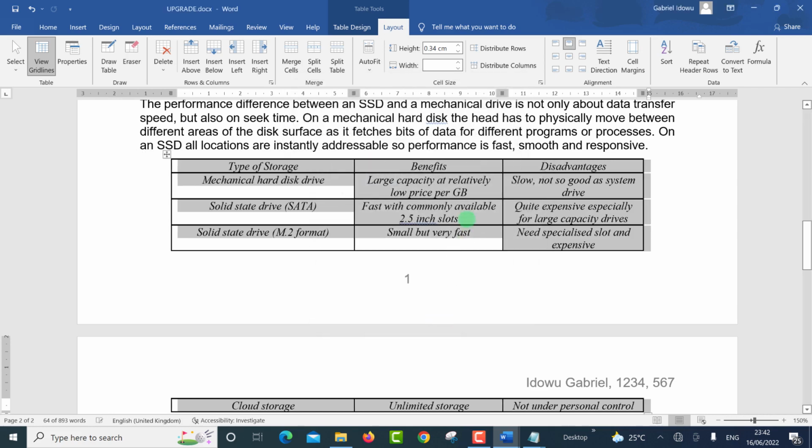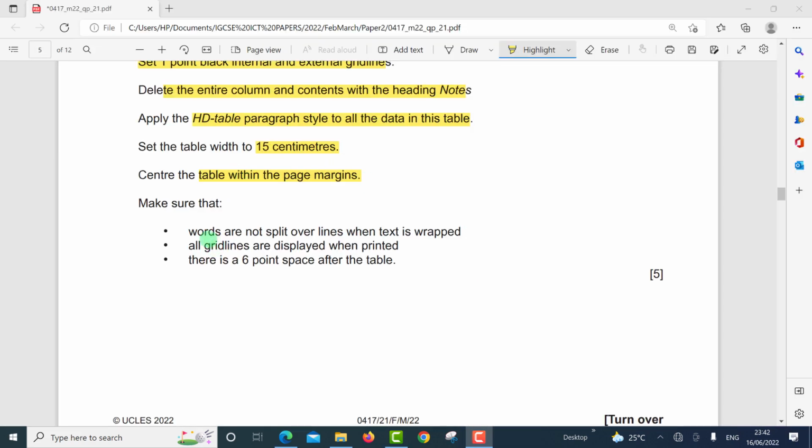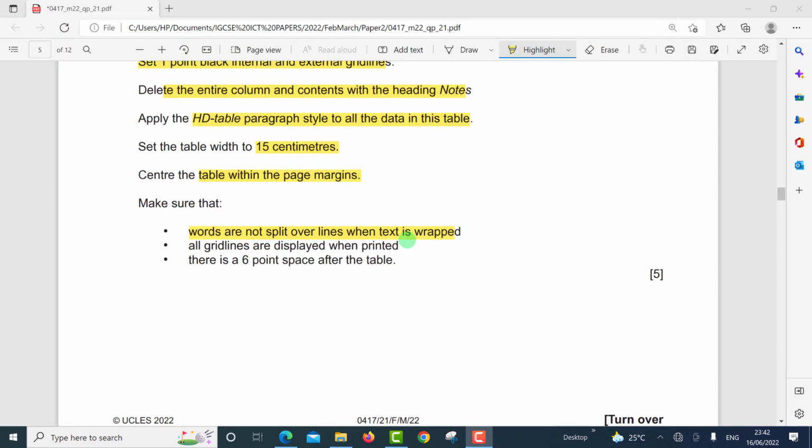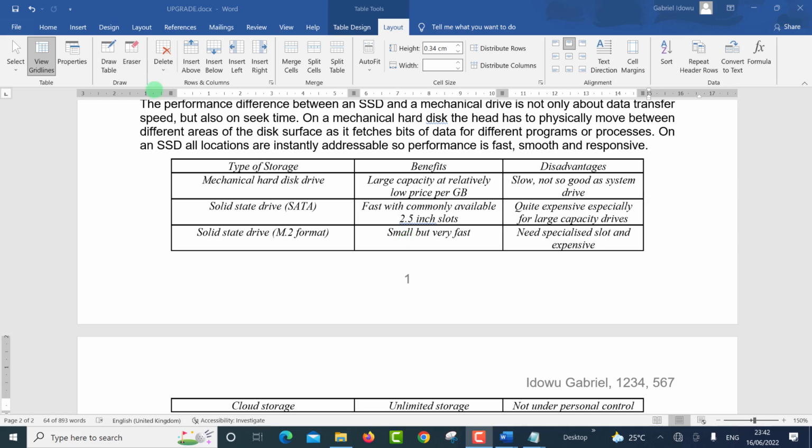That is done. Then the next thing is make sure that words are not split over lines when text is wrapped, all grid lines are displayed when printed, and there's a 6-point space after the table. So let's do one after the other. Words are not split over lines when the text is wrapped. Yes, words are not split. That is correct here. Then the next one is all grid lines are displayed when printed. That is all borders.